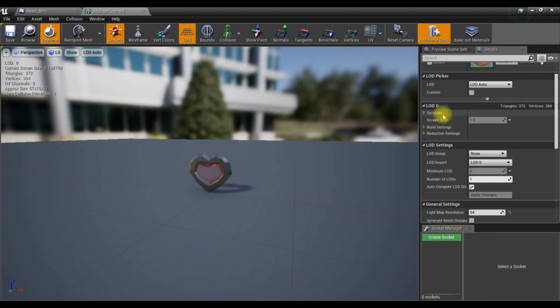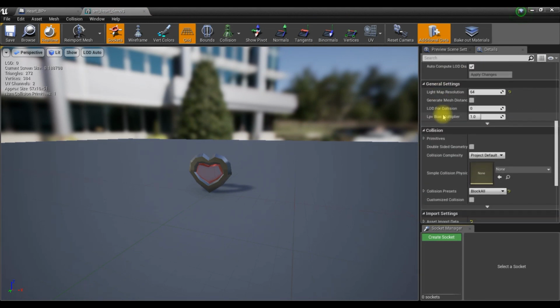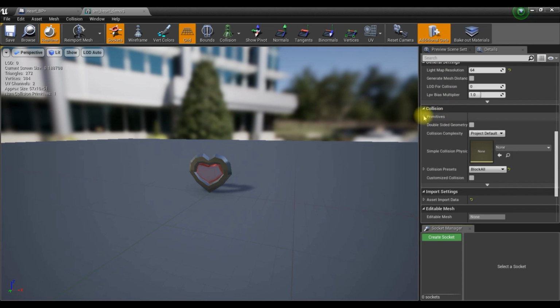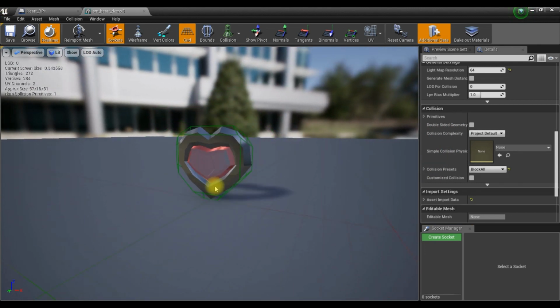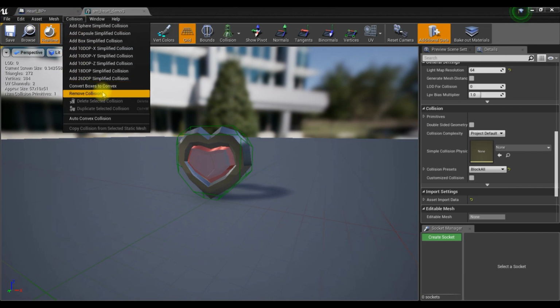So if I scroll down, come down to collisions, and you have collision preset, collision complexity. We can actually view the collision. If I go to view collision, I say simple collision. So this is what's currently on there, right? You could just delete the collision. Under collision, you can go down to remove collision, and then it would never collide with anything, which is fine. You could do that and it would work.